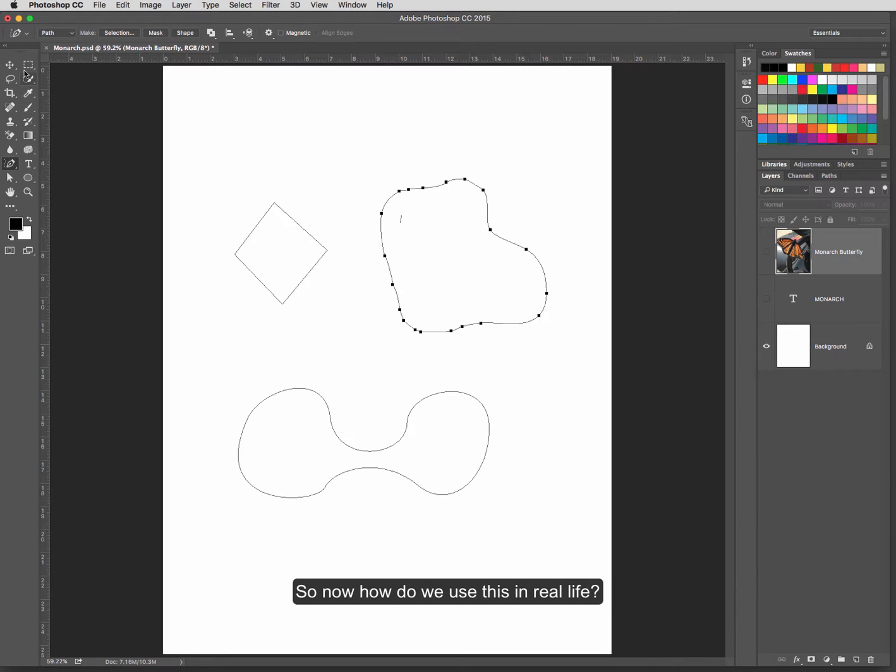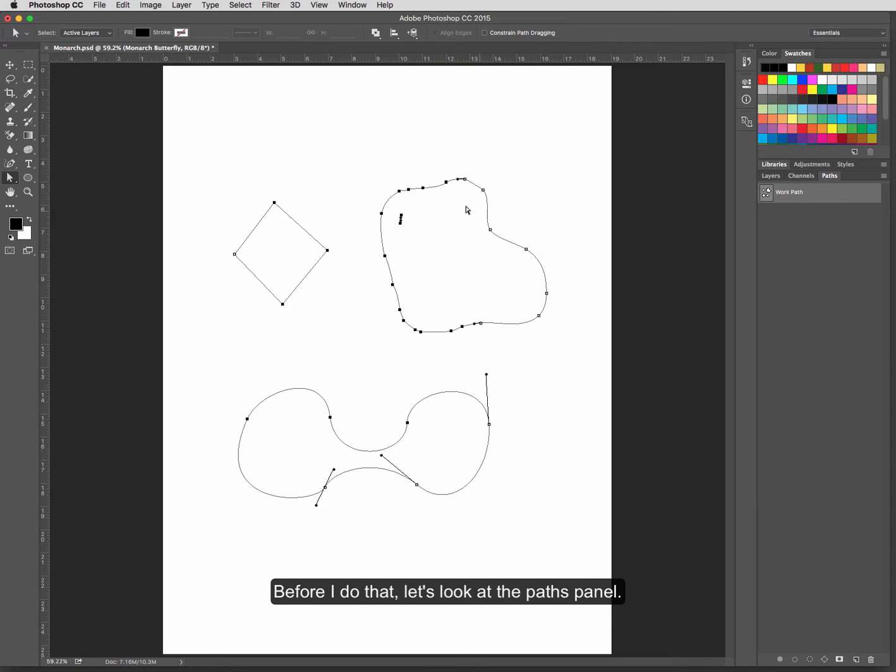So now how do we use this in real life? Now I'm going to go to my selection tool here, because if I use my selection tool, I can select these and then I can delete them. Before I do that, let's look at the Paths panel. All of these fall under one path called Work Path. Remember, that's the temporary path. It's a work path until I actually give it a name.